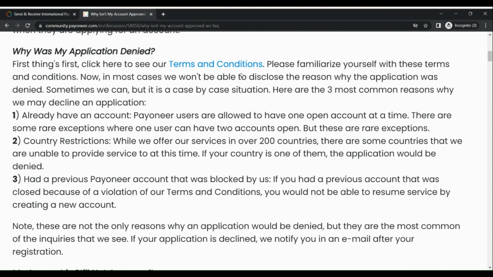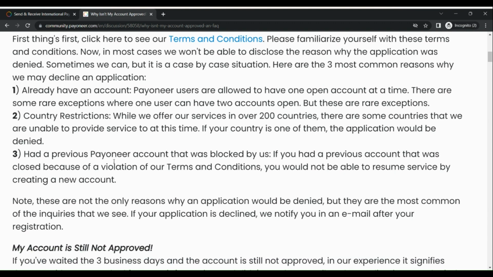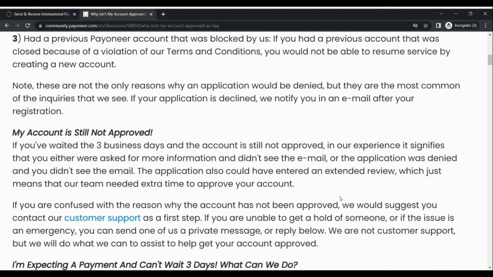Now for the application, if you're curious why your application got denied, you need to take a look at the terms and conditions. First is if you already have an account. I already mentioned that a while ago. You're only allowed to have 1 account; 2 accounts are really rare. Then country restrictions. Payoneer is only available in about 200 countries. And if you had a previous Payoneer account that was blocked by Payoneer, then most probably you would not be able to create or continue your registration process again.